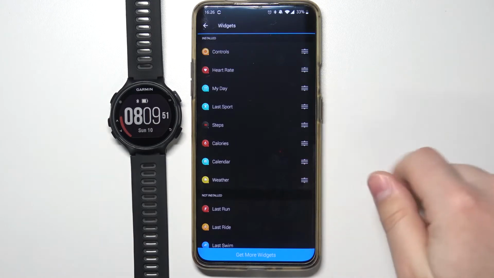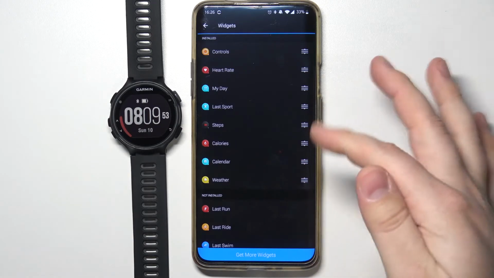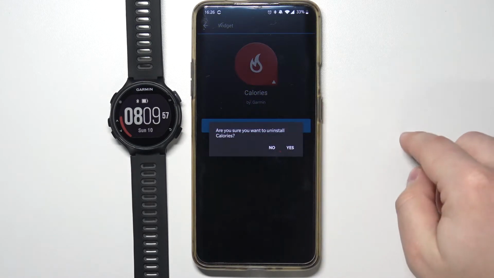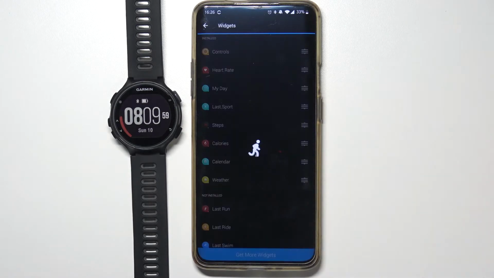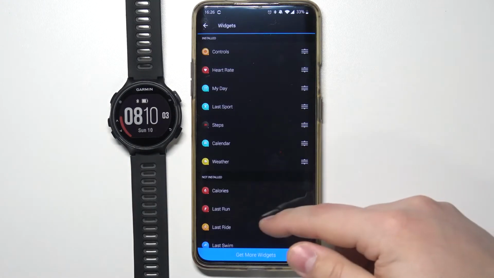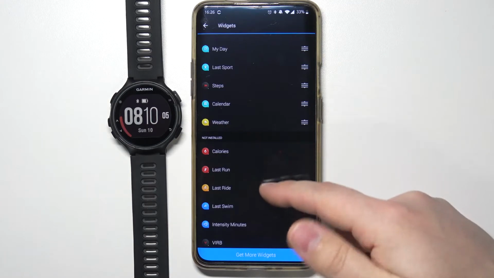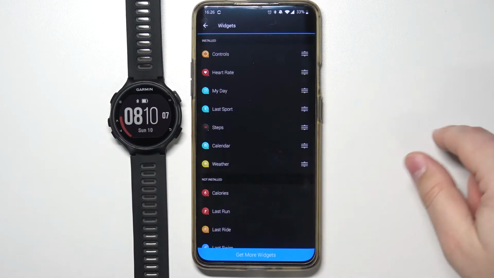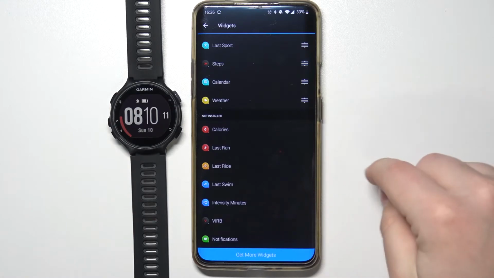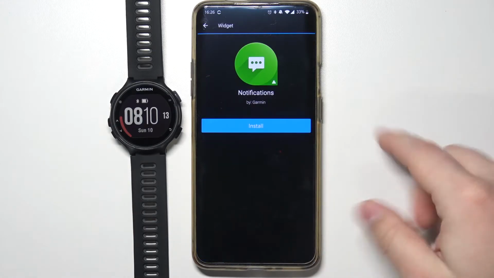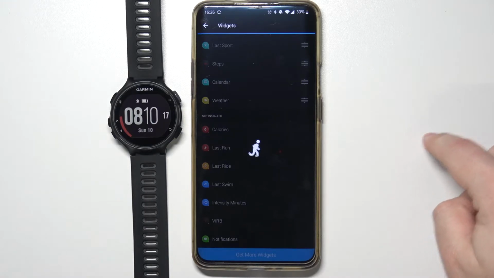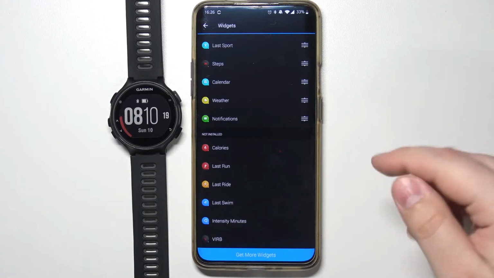To do it, tap on the widget you want to remove, for example, calories, and tap on uninstall button to uninstall it. Tap yes to confirm. And after a few seconds, the widget will disappear from this list, and it's gonna appear right here on a not installed list. You can also add new widgets. To do it, find the widget right here on this list, tap on it, tap on install, and wait until the widget is done installing, like this.